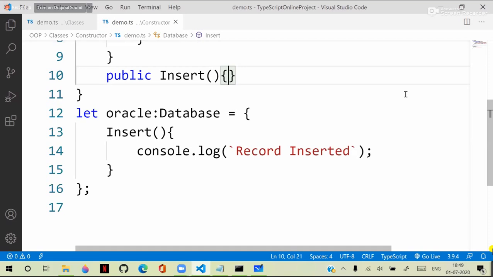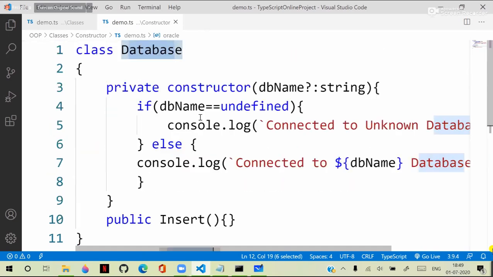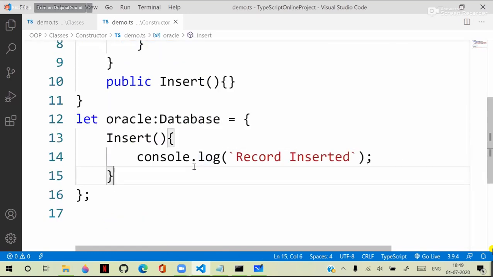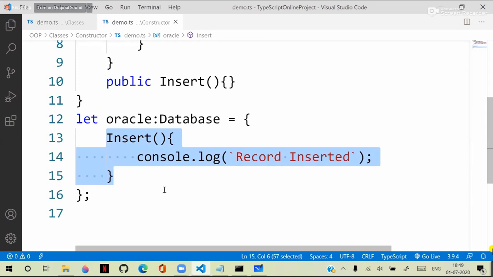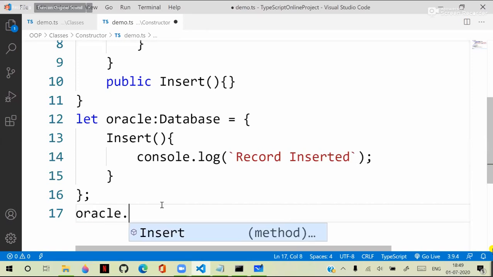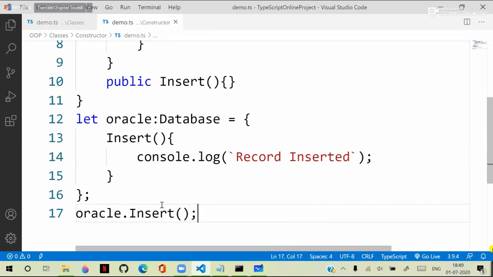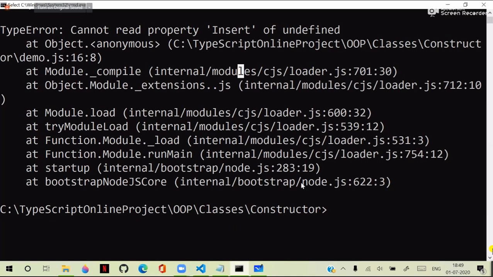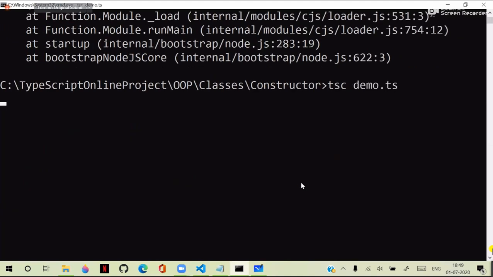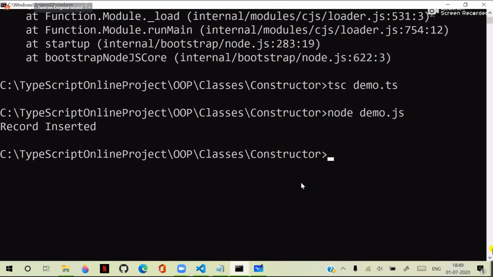So now the point is, we are not allocating memory newly for this Database, because memory cannot be allocated for this Database, as it is having a private constructor. Then what we have done is we are using it as a type. We are configuring it as a type, and we are implementing the functionality defined inside it. And we are calling this now. That means the Oracle.insert method is called here. Now I run this. Again, I'm compiling and running this. Insert is defined with some specific functionality. It's working fine.